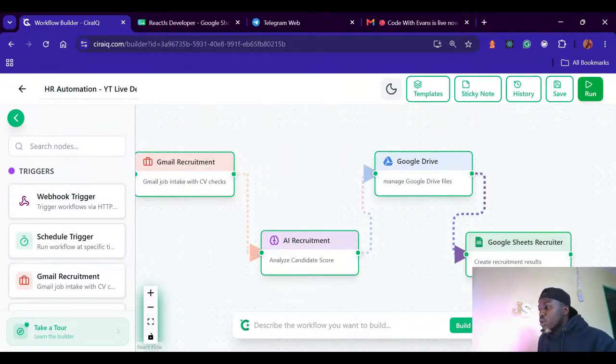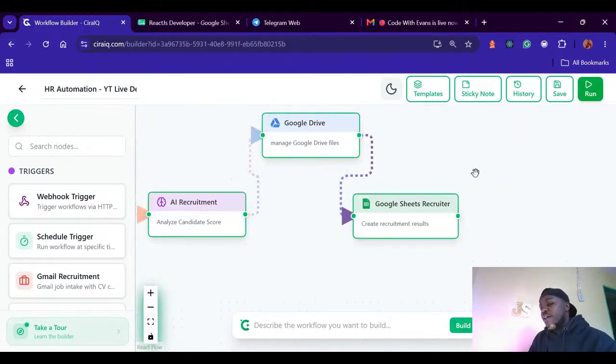We don't have to worry so much about these nodes. Feel free, guys, to check the previous automations, the previous live sessions that we have had. And yeah, now the final step, a very simple step.